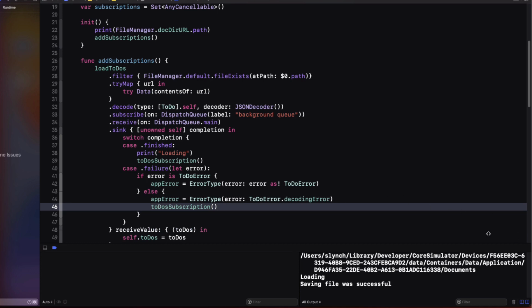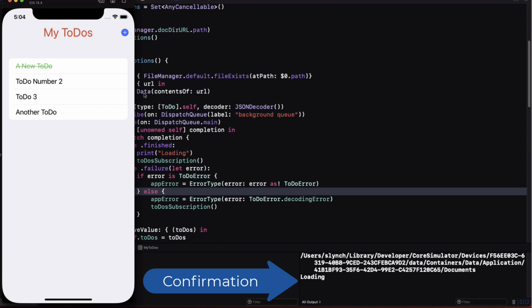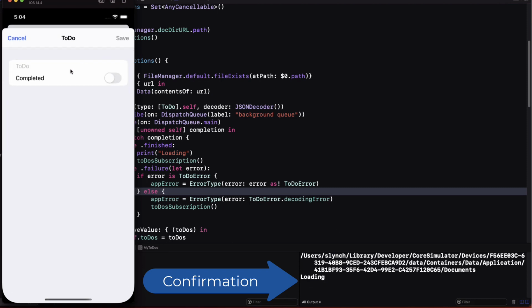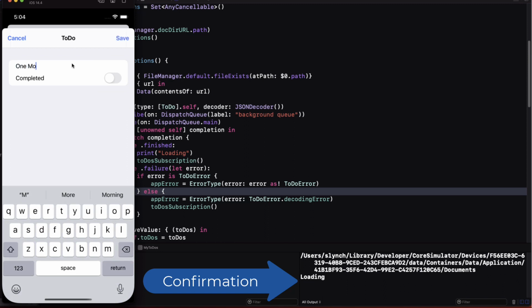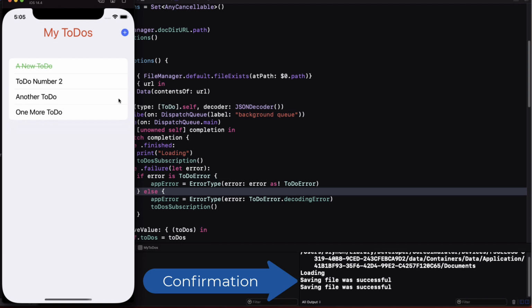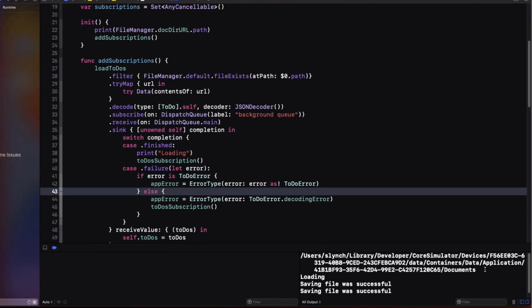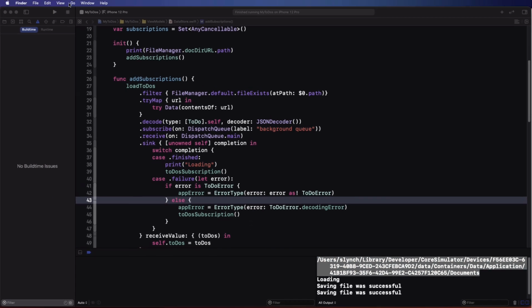Let's run and test once more. Notice how there is no saving on loading, yet I'm getting my content displayed. Let's add a new ToDo. It saves. Let's delete. And when we do, you'll see that our ToDos get saved. Fantastic. We're done. Let's just alter that JSON file and mess it up and see if our errors are working.